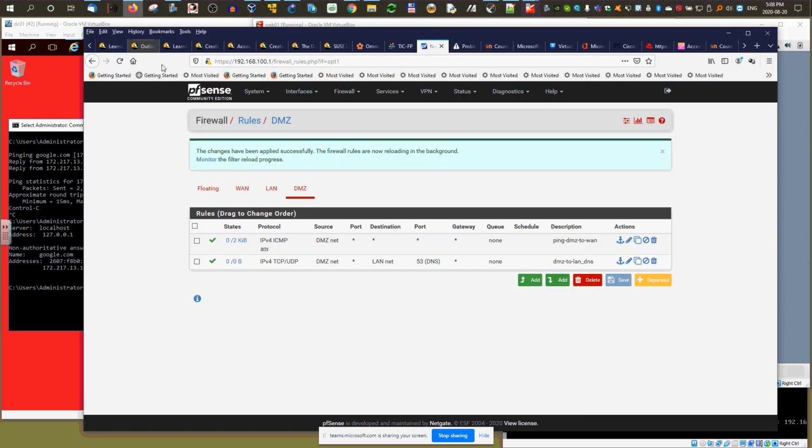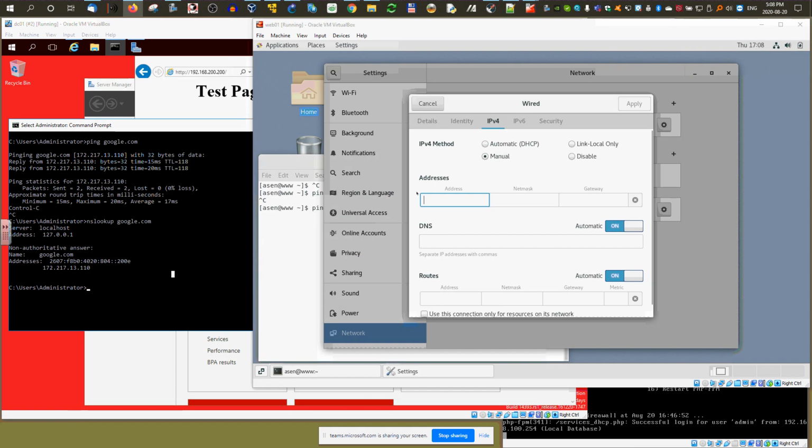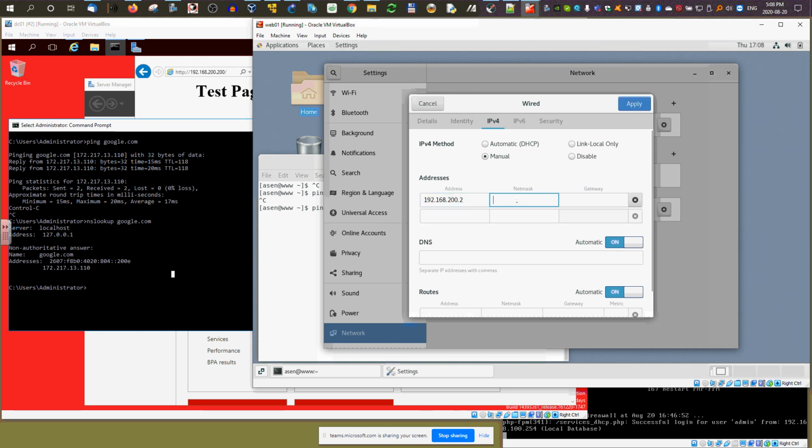Let's double check once again what they want this IP address to be. So let's open it and see. It's supposed to be 192.168.200.2, and the mask will be 24. Gateway 192.168.200.1. That's the firewall interface.